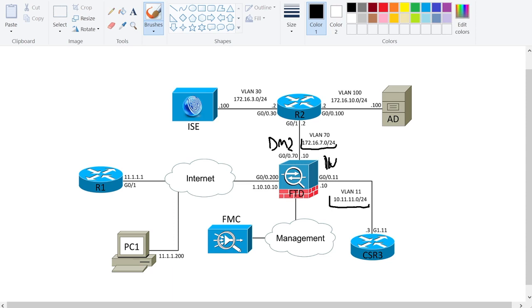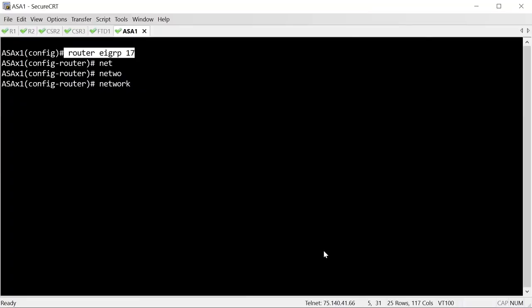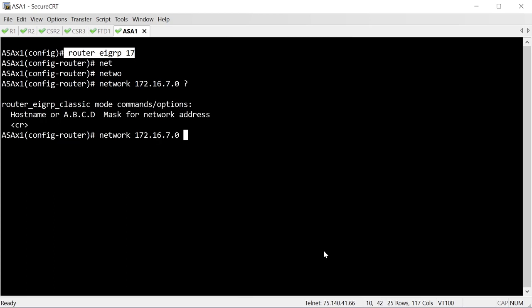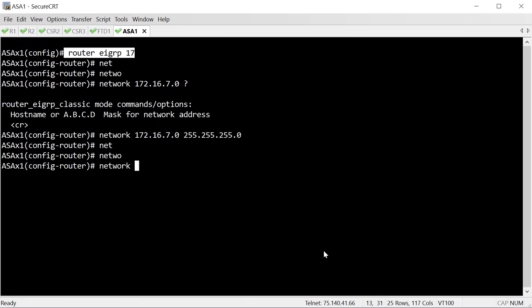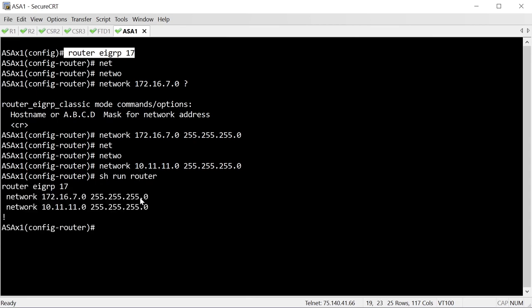Okay, I'm going to add it to the ASA. We will say network 172.16.70, and I'm going to say question mark. It is looking for a regular network mask, not for wildcards. I'm going to specify this. We will say network 10.11.11.0, put the mask. And let's also say show run router. So I'm using show run to figure out the full syntax for my FlexConfig object.